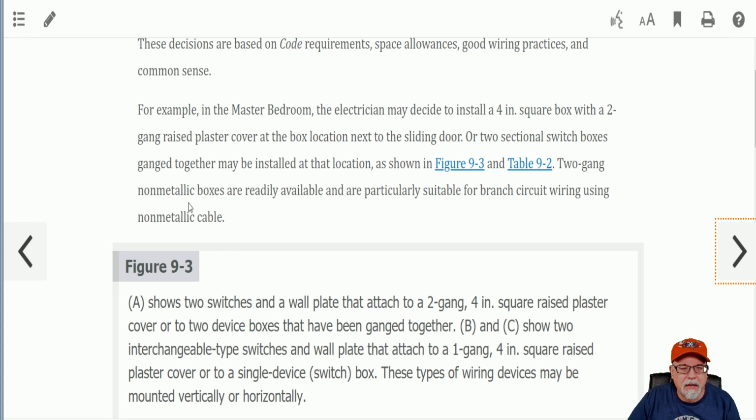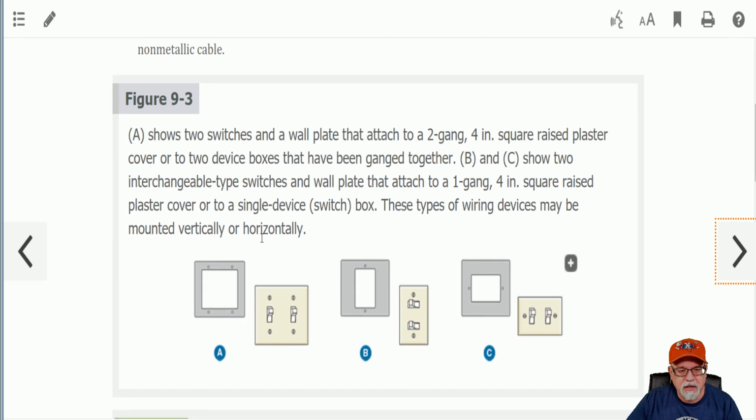Now, 2-gang non-metallic boxes are readily available and are particularly suitable for branch circuit wiring using non-metallic cable. And that's typically what I would use. But again, have at it. Just remember all the rules with metal boxes: clamps, taking the NMB in at least 1/4 of an inch beyond the clamp into the box, and bond the box. You get it? Okay. All right, so let's look at our options. So this was one option here. Now, this shows 2 switches and a wall plate that attaches to a 2-gang 4-inch square raised plaster cover, or to 2 device boxes that have been ganged together. Okay, you could do that as well. That's here.